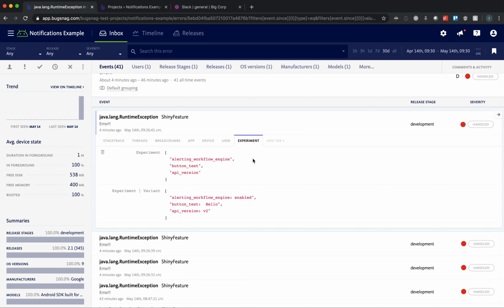And you'll see that we have one array, which are our experiments, and that's the collection of experiments that were being run at the time of the error. And then we have this second array, and that's going to be the combination of the experiment and the variant. So what you'll see here is we have alerting workflow engine was enabled. We have also multivariant experiments, so things like button text and API version, where there can be multiple values there. And because I've gone ahead and created a custom filter for this, I can search for any one of these different values.